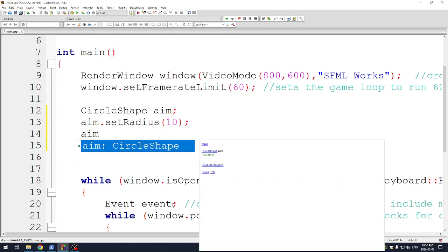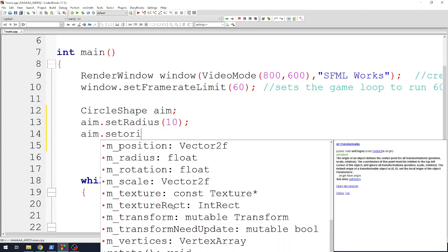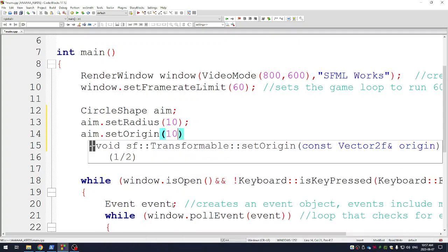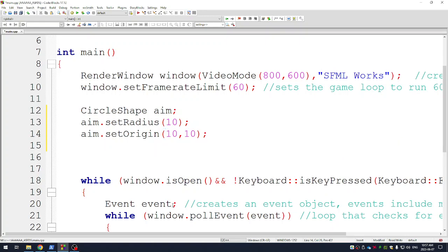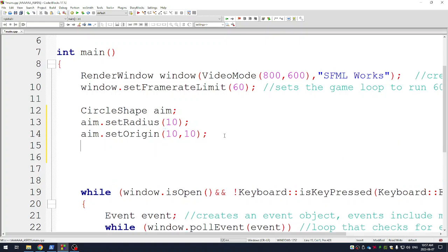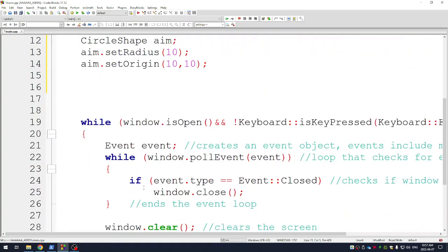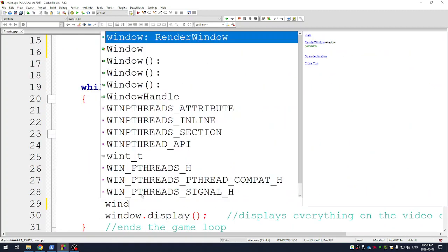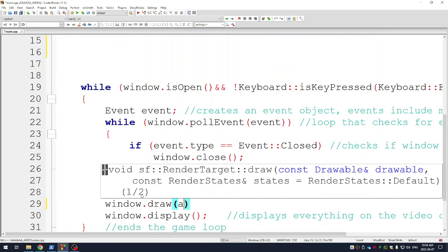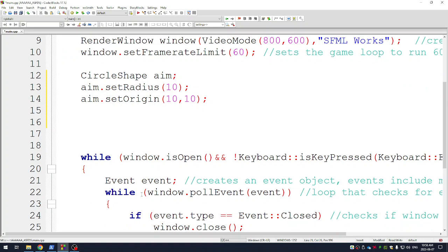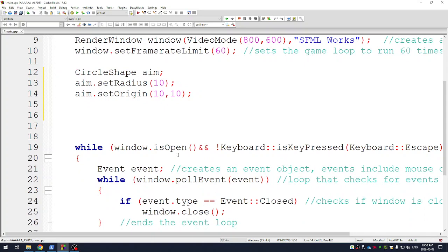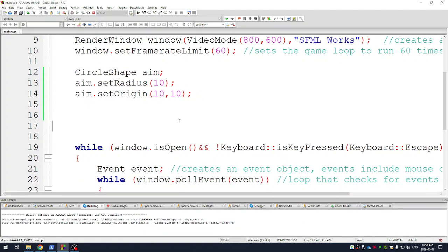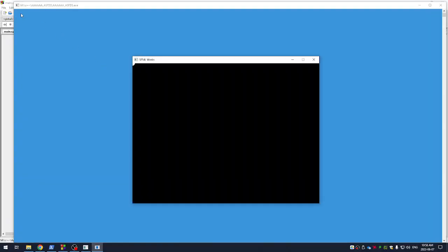Other thing I always like to do with circle shapes is set their origins. I just always do the radius, comma the radius. 10 and 10. Okay, so that should draw. Well, actually, I haven't put draw down yet, so I will want to draw that after my clear command. Window.draw aim. If I run this, I should see a little dot up in the top corner of my screen. You can see it up in there.